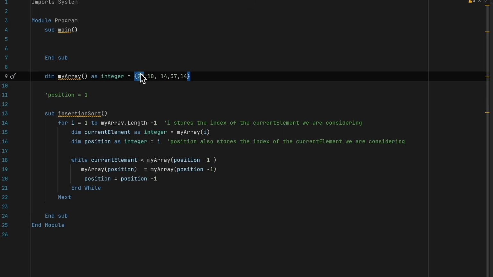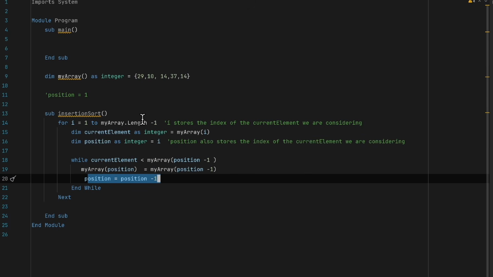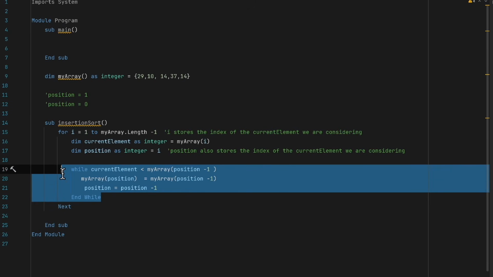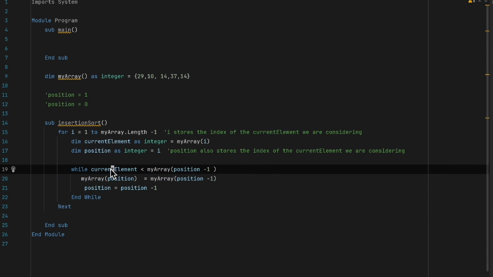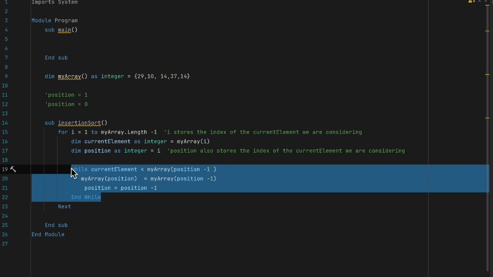That works. And then we're gonna do the necessary shifting. And then after that, we're gonna decrement the position. Now position is gonna be 0. And this loop hasn't stopped yet. Now what we're gonna do is compare the current element with the element at the index of position minus 1. So we're gonna compare 10 with the element at index -1. That's a problem, right? So we need to add a condition to stop this loop when there are no more elements left to compare with.